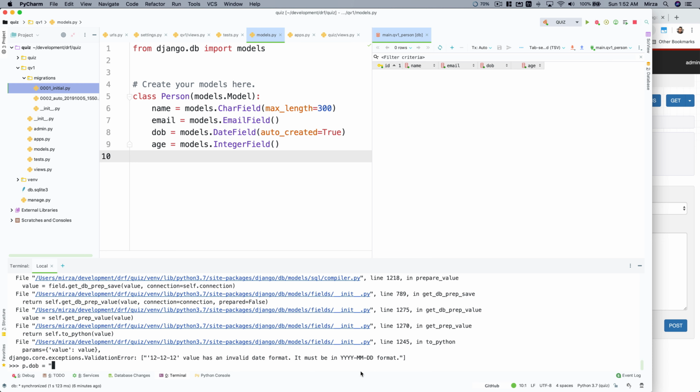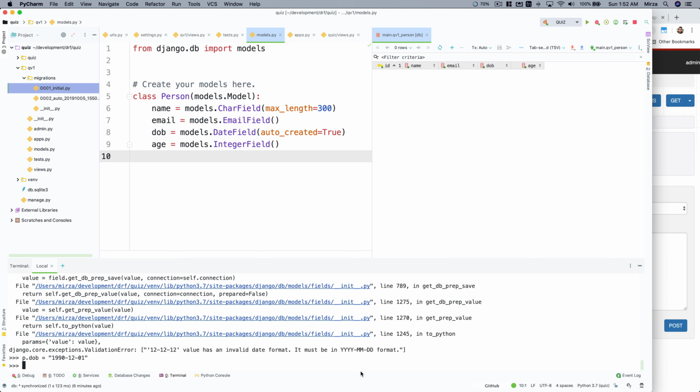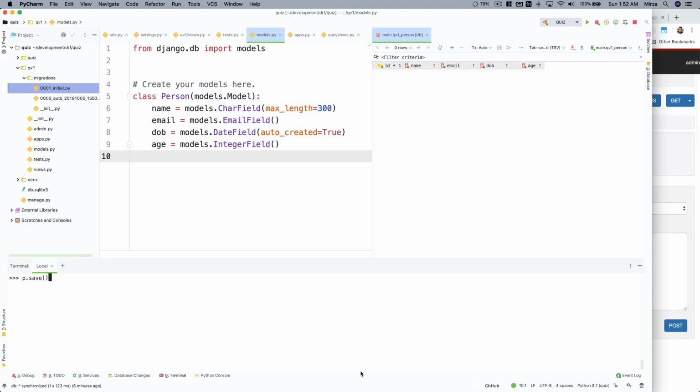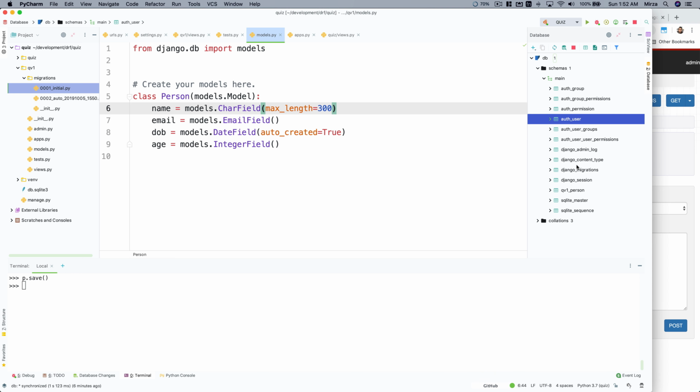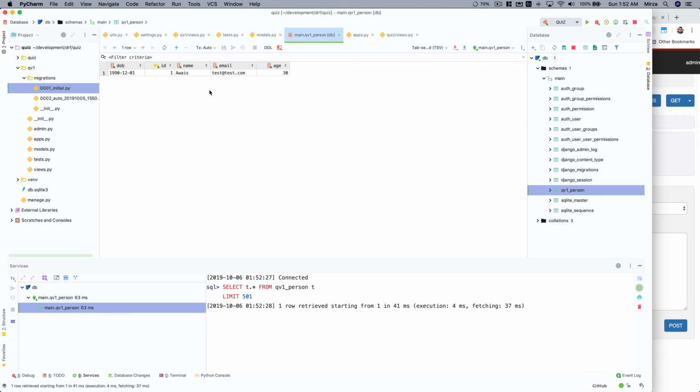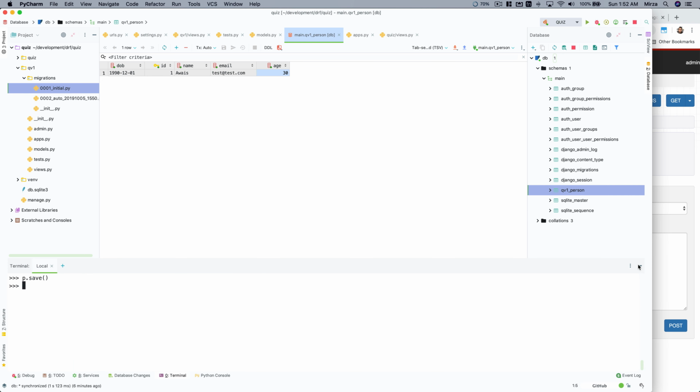Okay, so we do p.dob equal to, and I'm going to say 1990 dash a month, let's just say 12/01, enter. Okay, now I hope that would work. p.save, enter. Yep, that worked. Now here in our table, I'm gonna go and close this. Let's open a DB and let's just open this one. Now here you can see we have a 1990 12 ID, awaits test, and then age 30. Now using Python shell, you can see we actually created that.